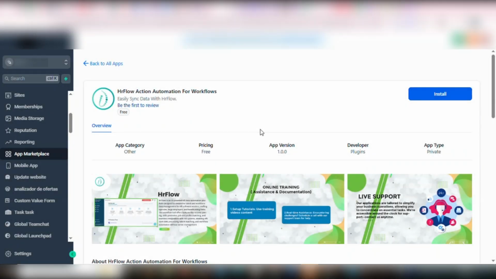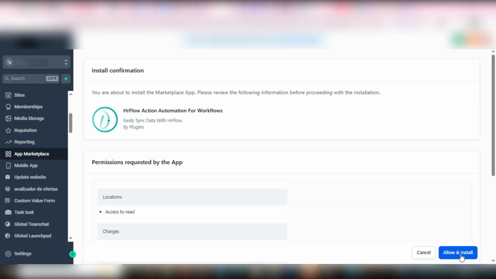In this video, we're going to walk you through the step-by-step process on how to install and set up HrFlow Action Automation for workflow apps. Once on your account, head over to App Marketplace, click on it, search for your app and click on Install. Right here, click on Allow and Install.